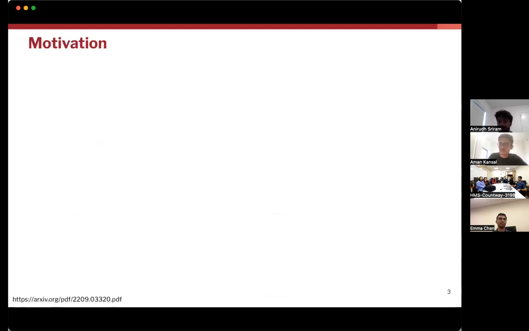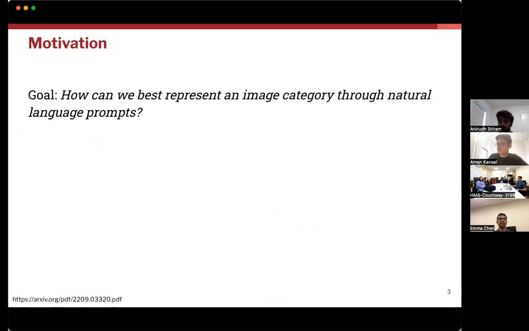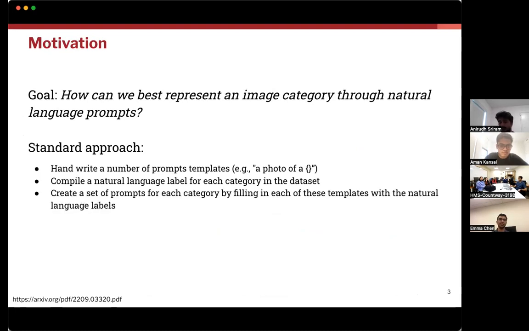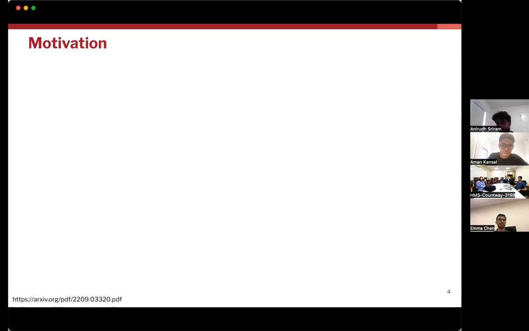So now that brings us to the motivation, which is how can we best represent an image category through natural language prompts? So, CLIP and most derivatives of CLIP nowadays use this standard approach where you handwrite a number of prompt templates, like we saw in CLIP, which is "a photo of a category", and compile a natural language label for each category. And you fill in that category in each of the prompts. And you match the image embeddings to the nearest set of prompt embeddings to get the final class.